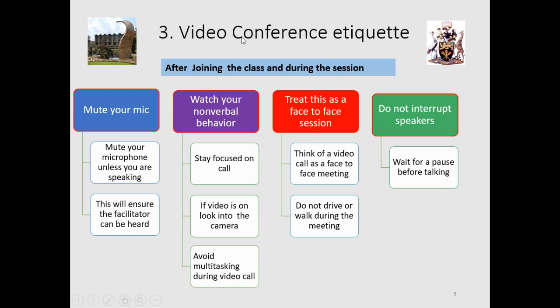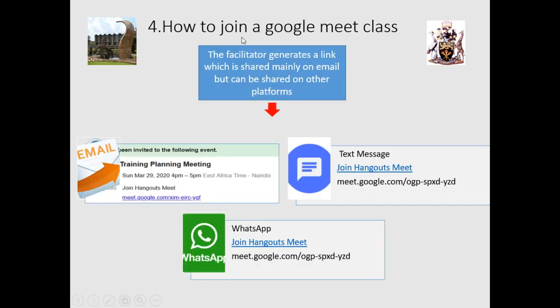Yes. So then, how to join the Google Meet class. The facilitator, in your case your lecturer, will be generating a link, which is shared mainly on the email. That's why I've been emphasizing you must have a university student email for you to receive this invitation link. It can also be shared on other platforms, like WhatsApp, your email, or sent as a text. So that is how you'll be able to receive the invitation link.